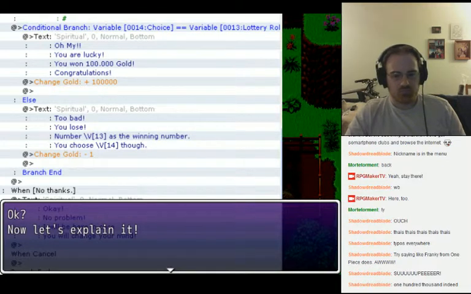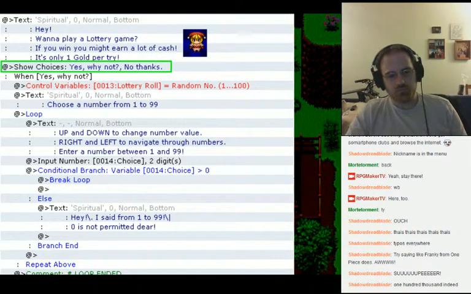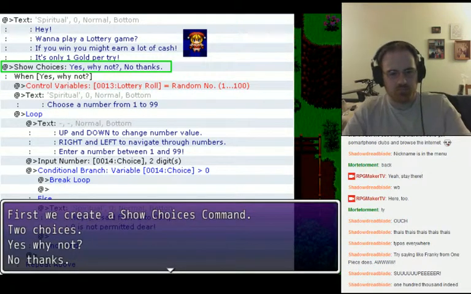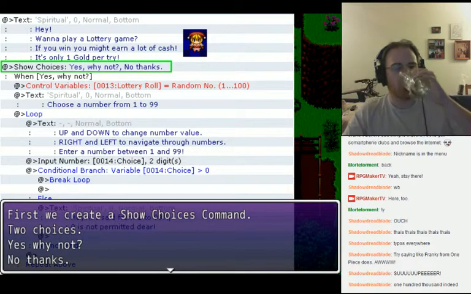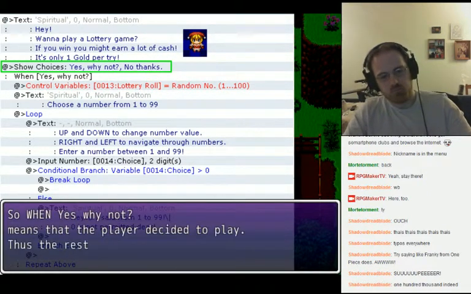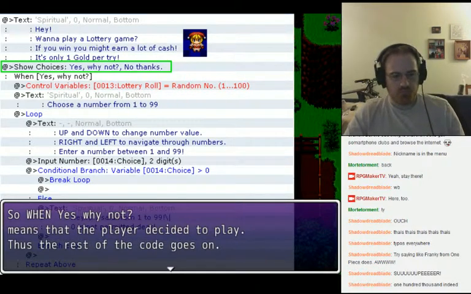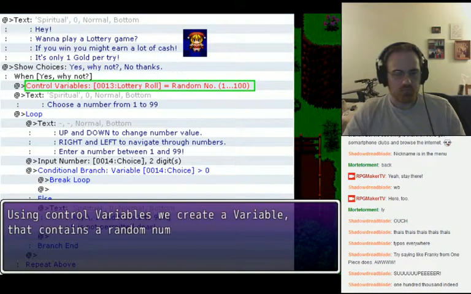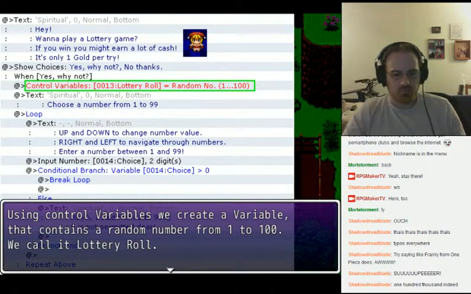Okay, so let's explain it. First, we create a show choices command. 2 choices. Yes, why not? No thanks. So when yes, why not, means that the player decided to play. Thus, the rest of the code goes on. Using control variables, we create a variable that contains a random number from 1 to 100. We call it lottery roll.